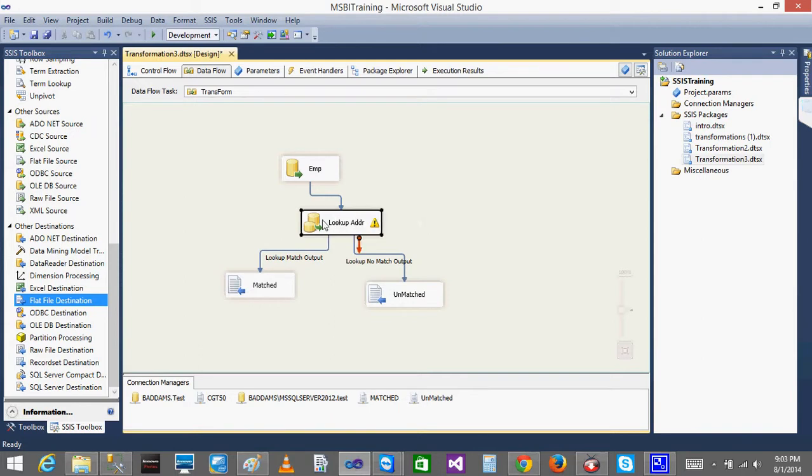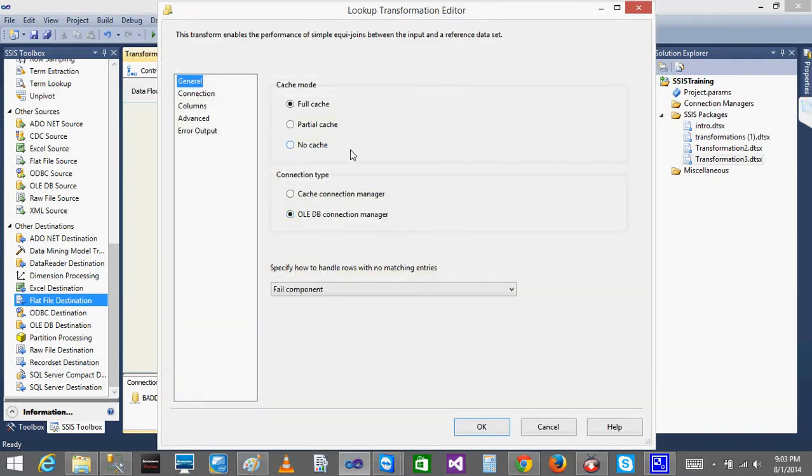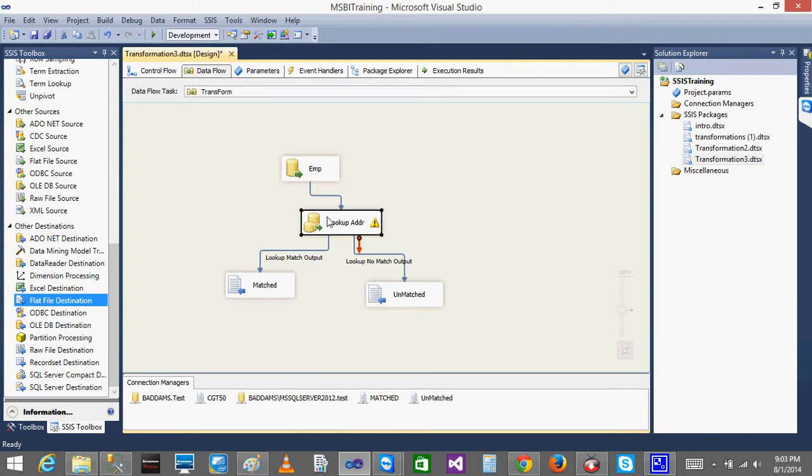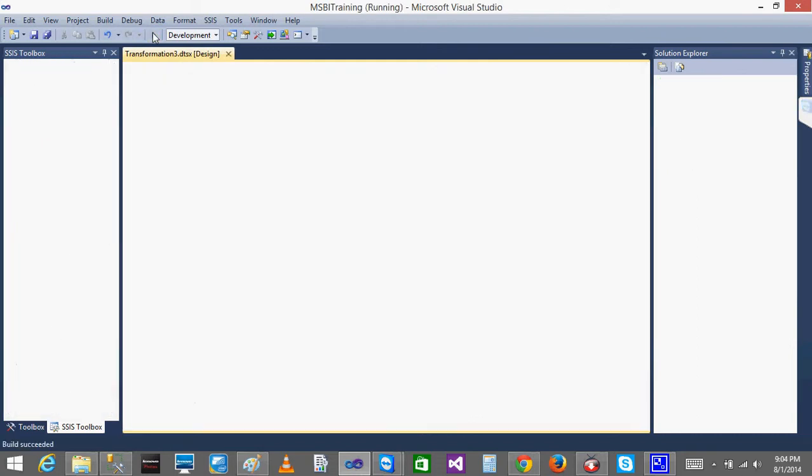Okay. Now when I open this, it comes one by one. By default I have given fail component. See here. Specify how to handle rows with no match entries. No matching entries means whatever records you get from the EMP table, if that EMP ID is not there in the EMP address, then how do you want to handle that. So you are given fail component. Means if that EMP ID is not there in the address table, then the component will fail. I'll just disable the above one, right? Now see, when I run this, if the record is not there, the component will fail.